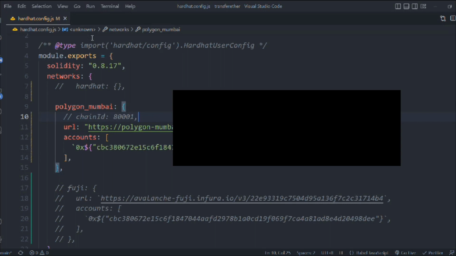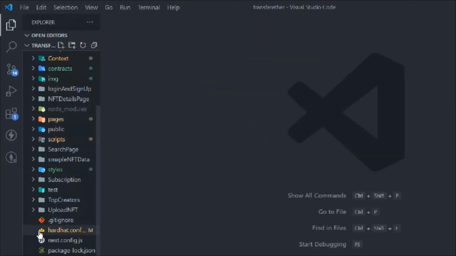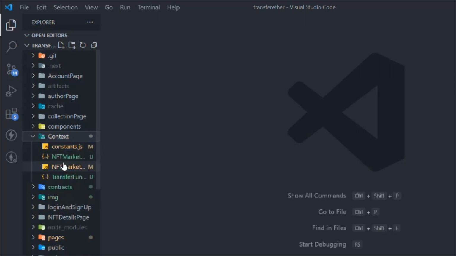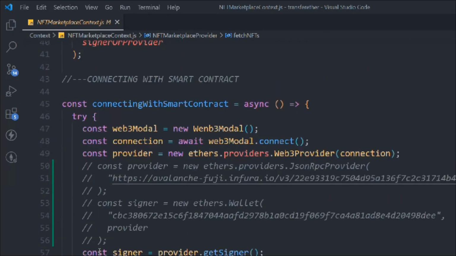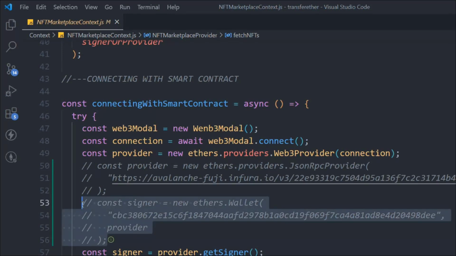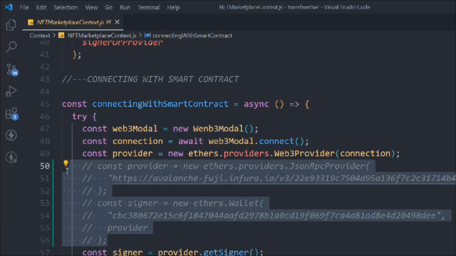It's looking fine. Now let's cut this one, and we have to come back to our context. Let's come here in the context, and we're going to delete. Before we delete that, let's look here in the NFT market context. These are the other providers I was using for something different. So I'm going to delete my old providers. Make sure you are at the same place.